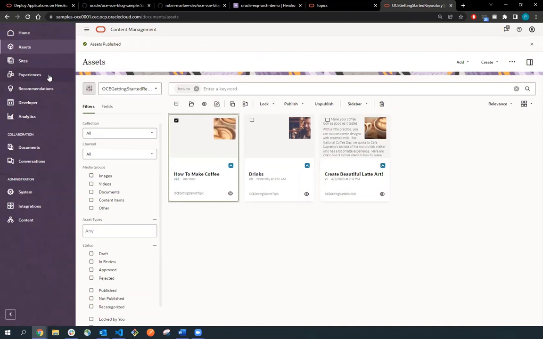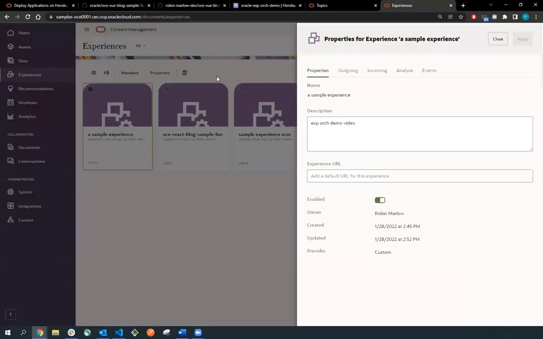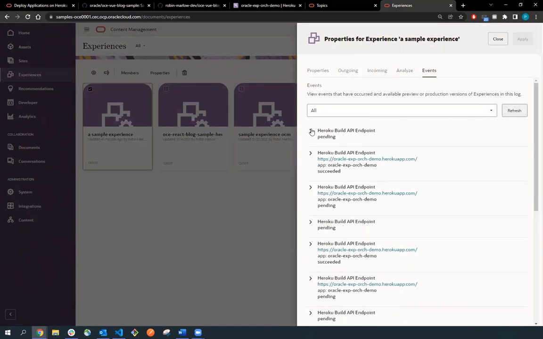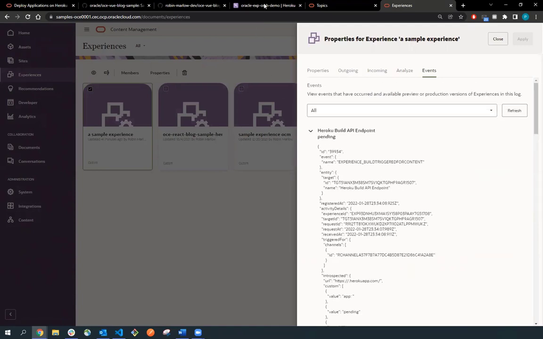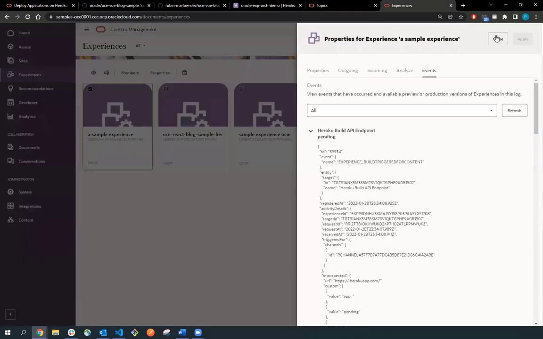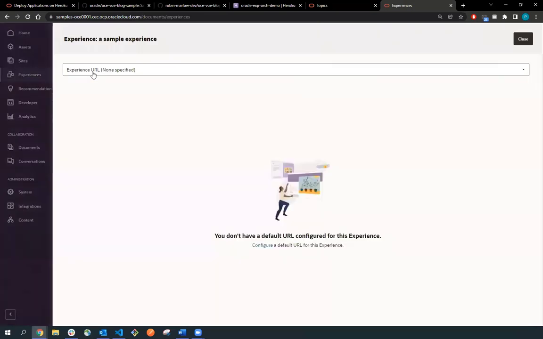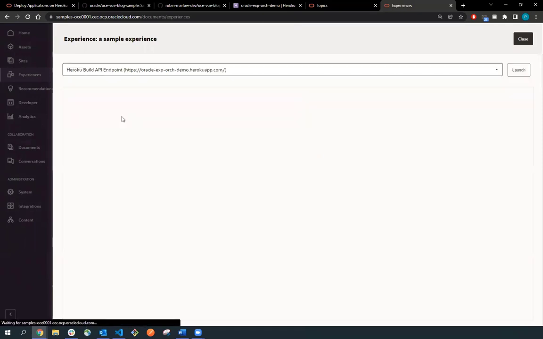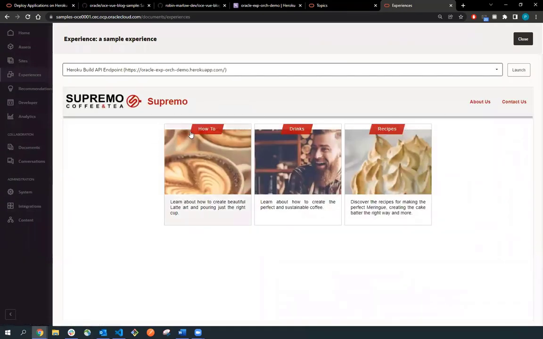The asset has been published, so let's go to our experiences, properties, events, refresh that. And we see that the event here appeared. We can go into Heroku and see that it's building, and this will take some time. We can also stay within Oracle Content Management and click this little I button. We didn't specify an experience URL, but we do have the Heroku build API endpoint here. And we can see this site currently. It is still building, so we're going to wait for this to say how to make coffee.